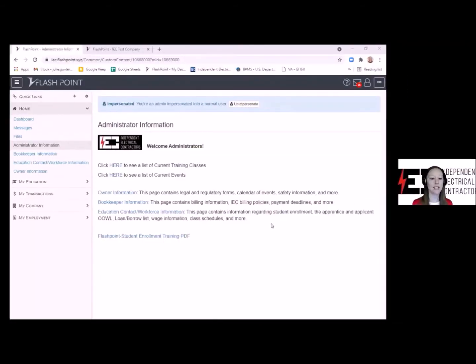All right. So when you first log on, you're going to be brought to the administrator information page. As Celeste already told you, we will no longer be using Dropbox. Now we're going to be using these custom content pages. This has all the information that you're going to need. So I like to consider the administrator information page kind of like your table of contents.